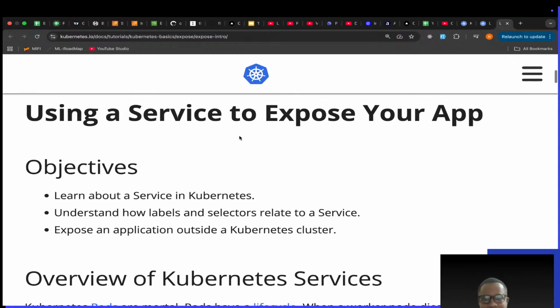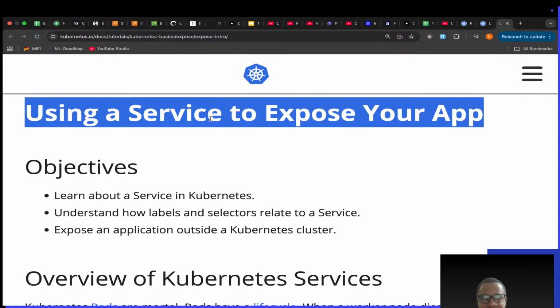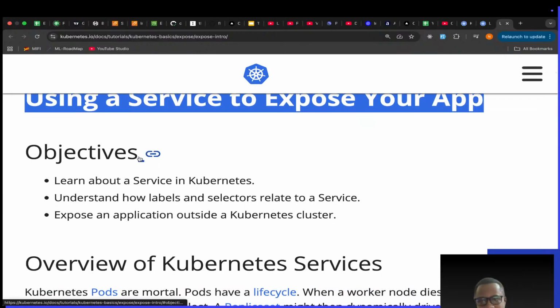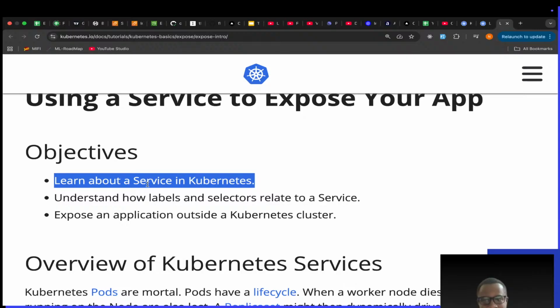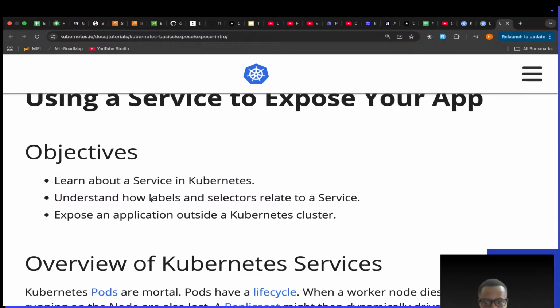So let's continue, using a service to expose your app. Objectives: learn about a service in Kubernetes, understand how labels and selectors relate to a service, and learn to expose an application outside a cluster.